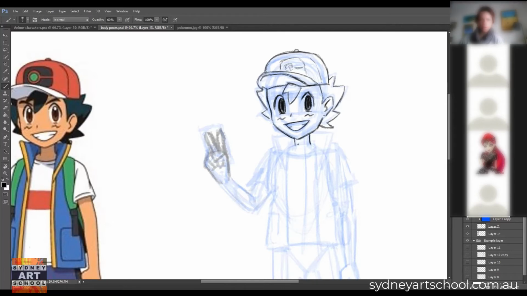Okay, then we're going to do a bit of neck. So I'm going over the same lines, but basically just making it all a little bit darker and a bit more refined. And so the front of his jacket here. The side of his jacket coming down, it joins up to the front there. I'll do the same on this side.